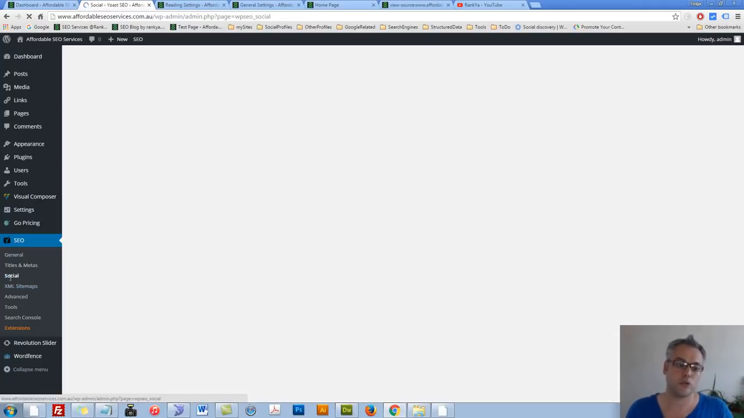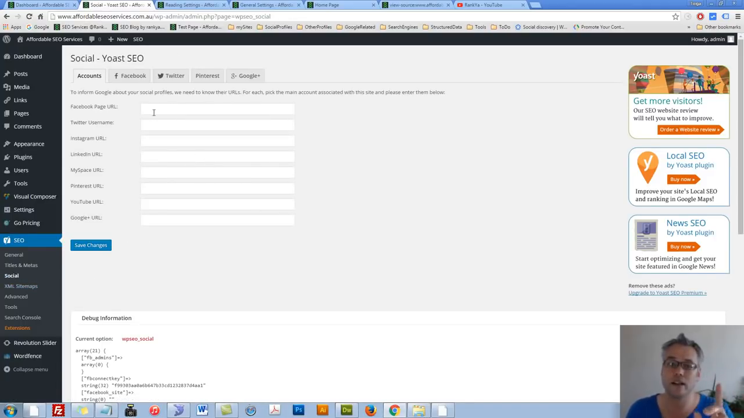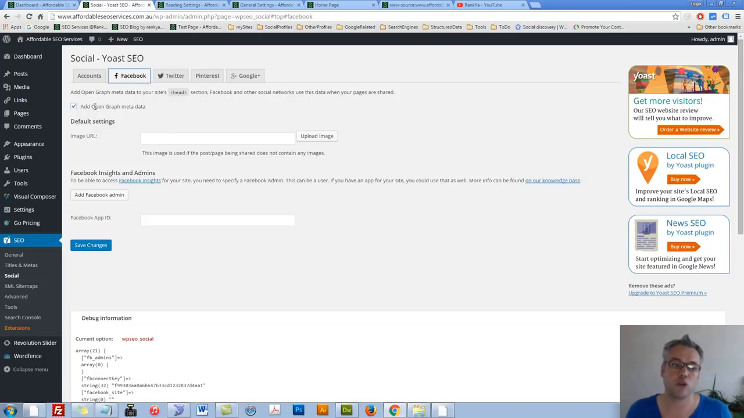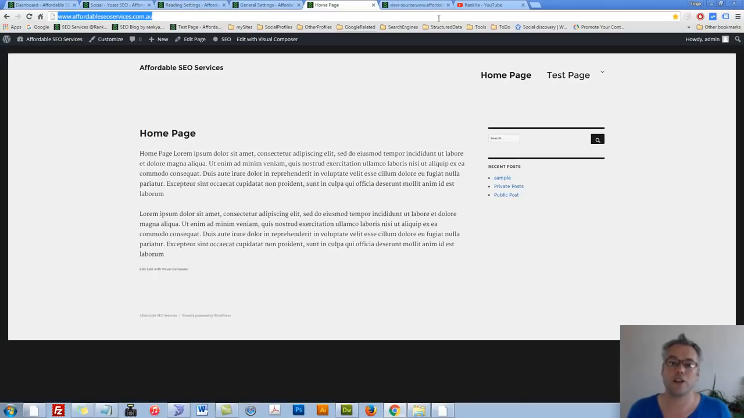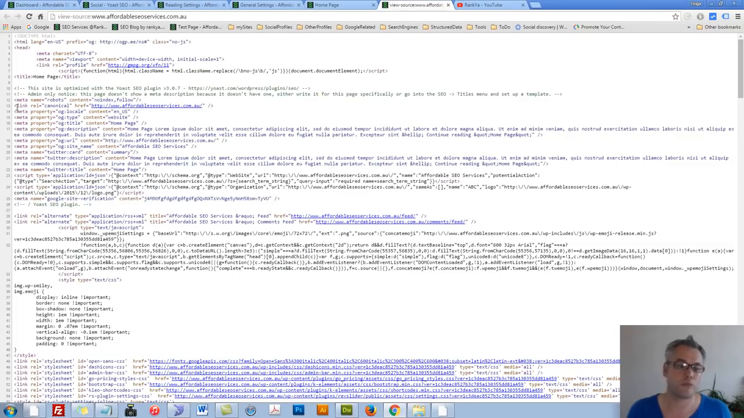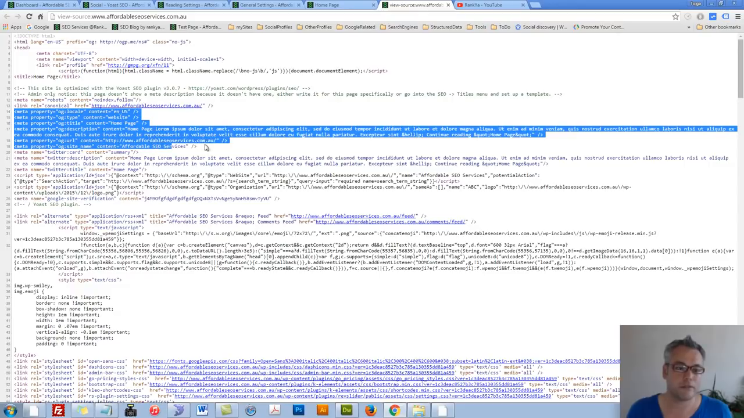Let's go into social menu link. Now this is a great feature. Simply populate the boxes according to the social media profiles that you currently operate. Facebook tab, make sure add open graph metadata is checked. You can upload a default image to be used if there are no images on your pages or posts. Open graph details are these what we're seeing here.